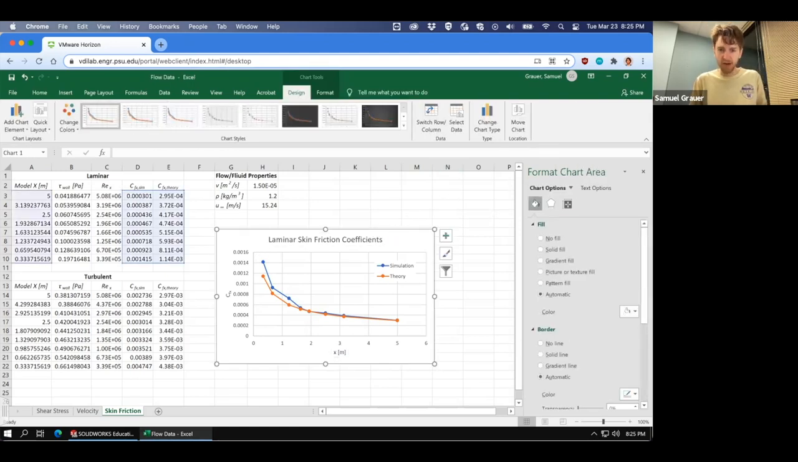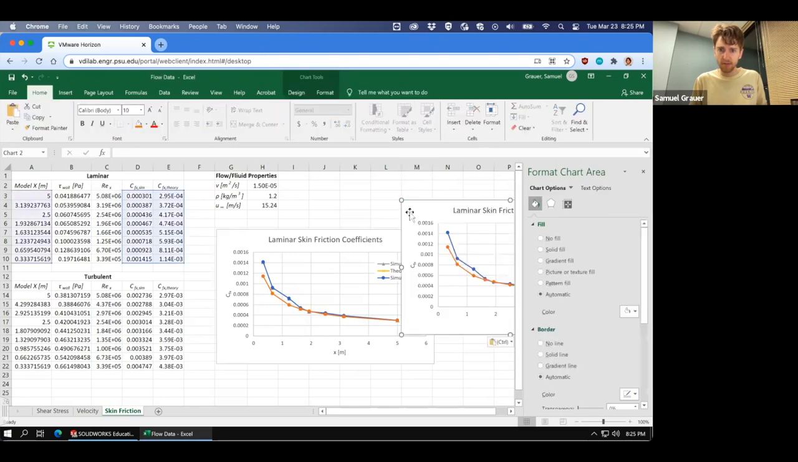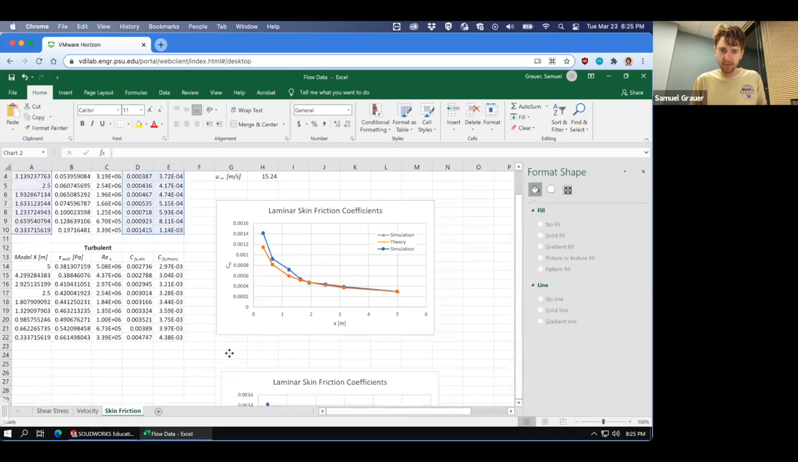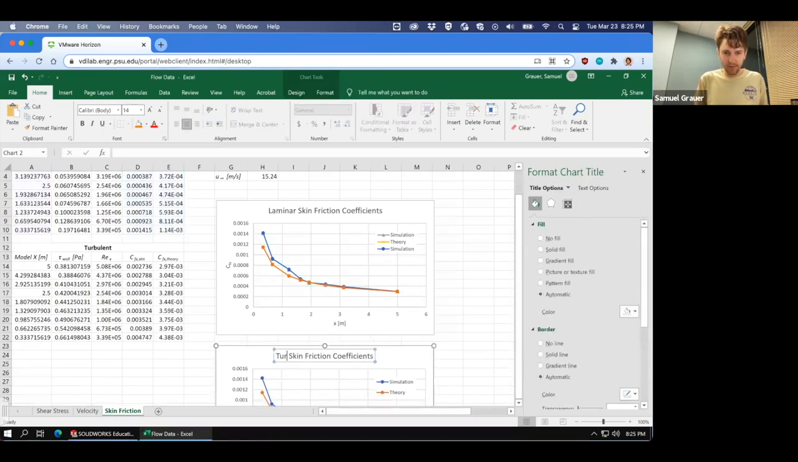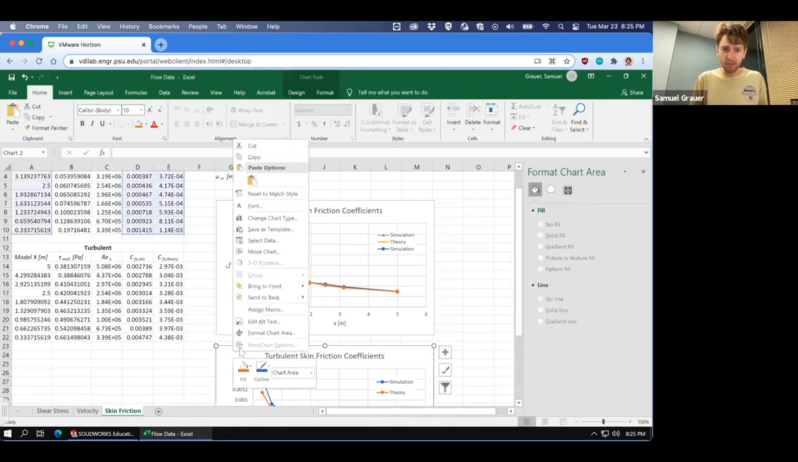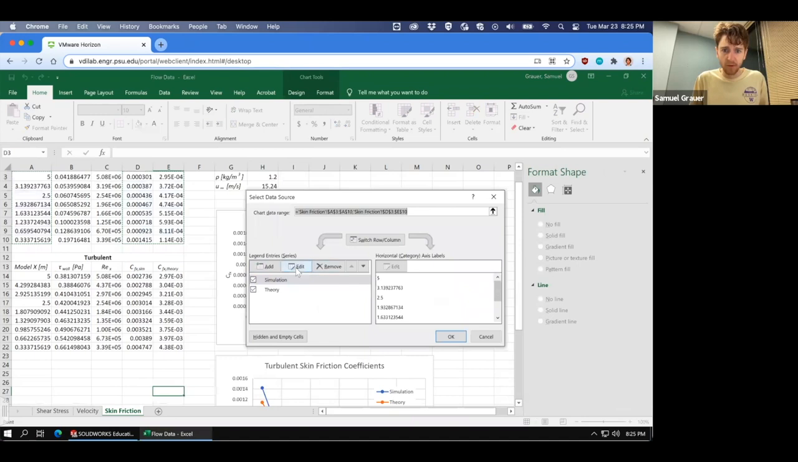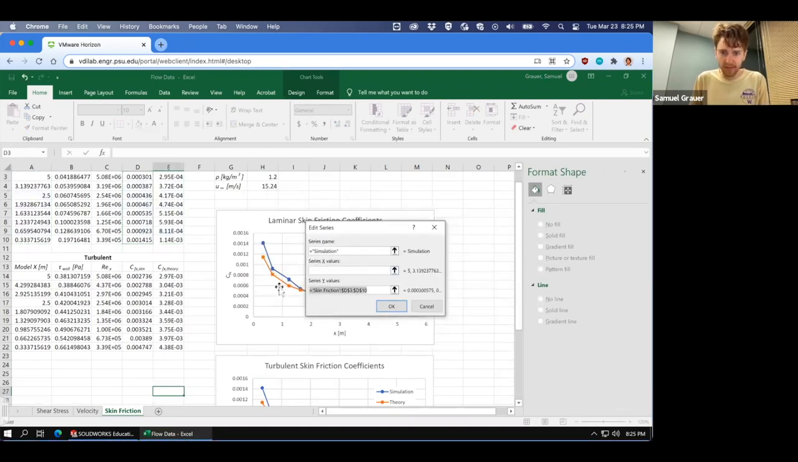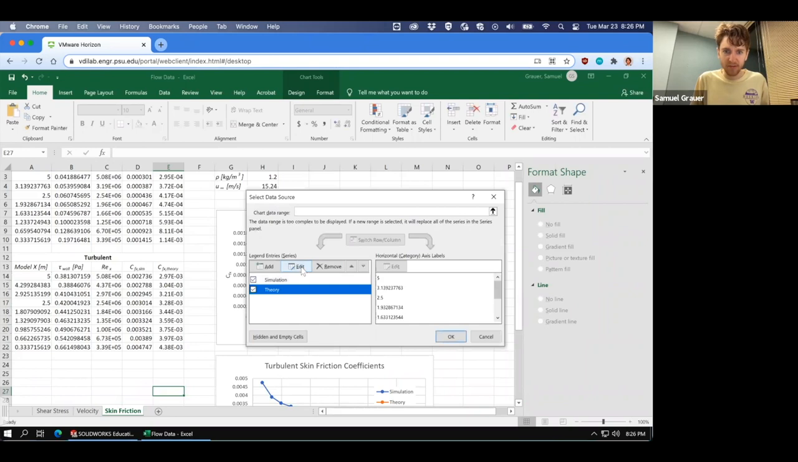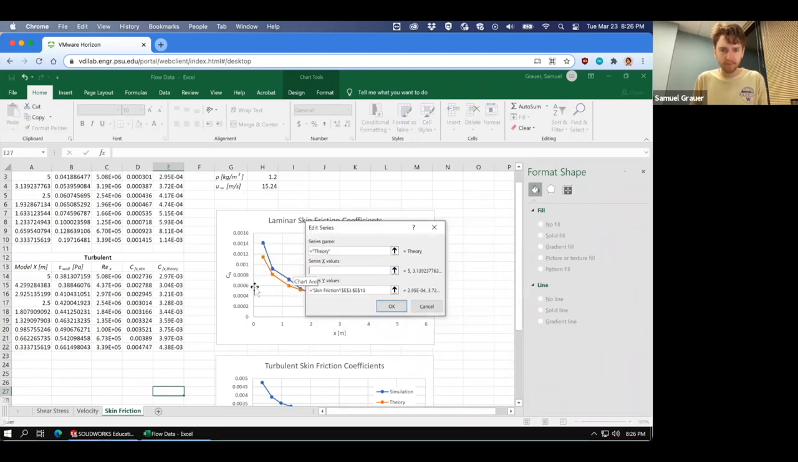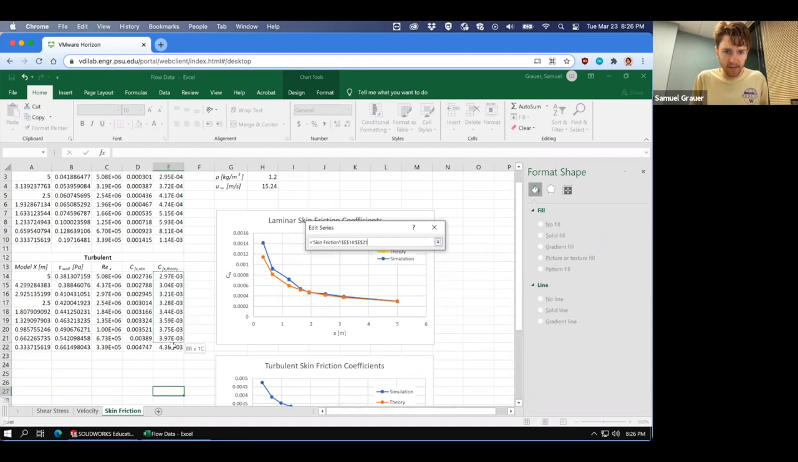And I think we should be able to just copy and paste this chart. And then we'll just select a different data range for the turbulent. So you can copy the chart and paste it. And then if you right click your new chart and click select data, we will edit, delete the X and Y values. Okay, it wants Y values first. So Y value will be the simulation, X value will be that. Okay, and then we want to edit the theory. X is unchanged, Y is the theory skin friction.